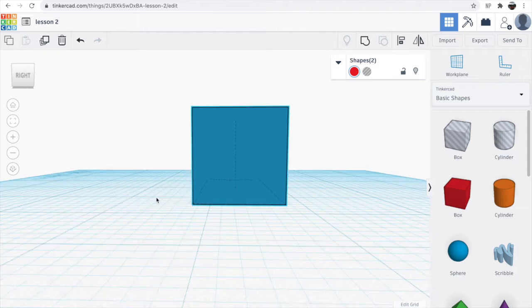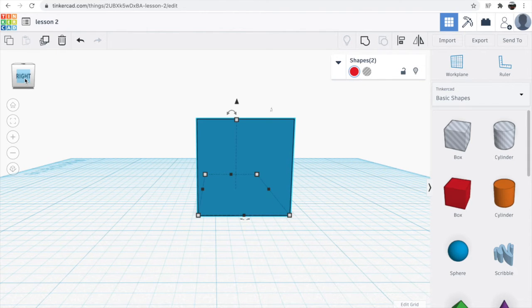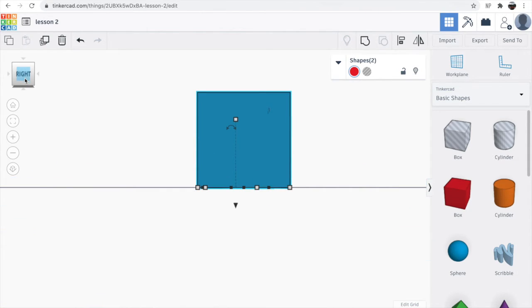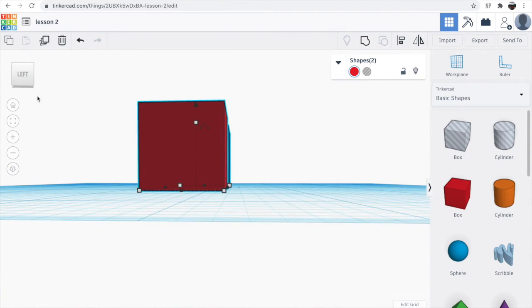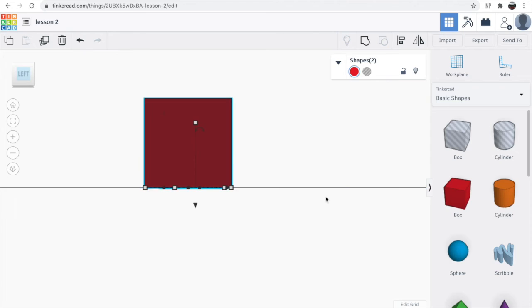You'll know they're on the same line just by looking at the perspectives. So you know that they're in the same line because you don't see any part of the red box that's popping out of the side. So yeah, let's align.